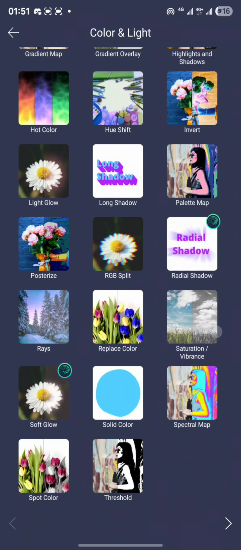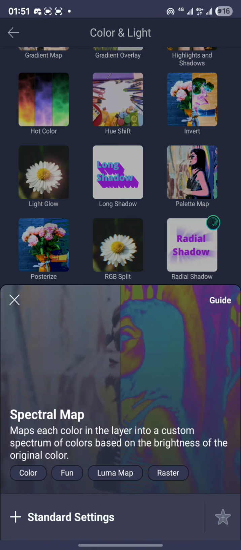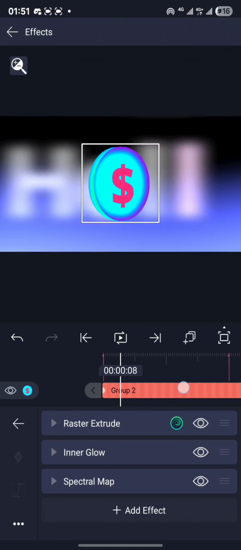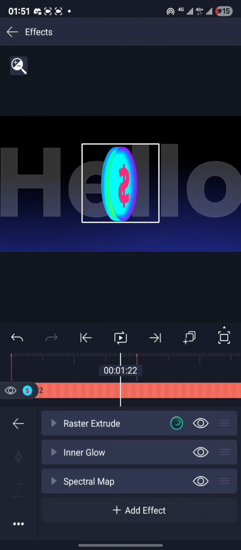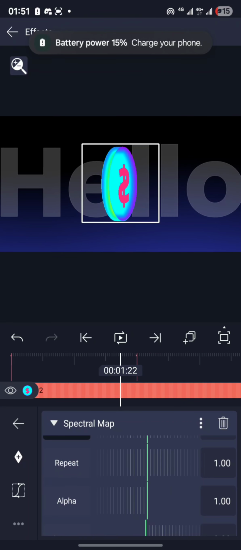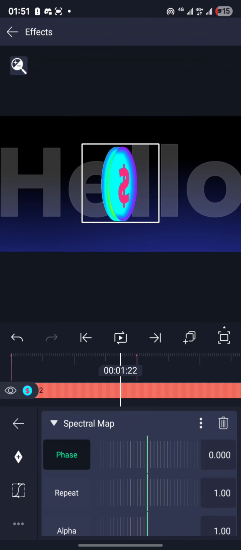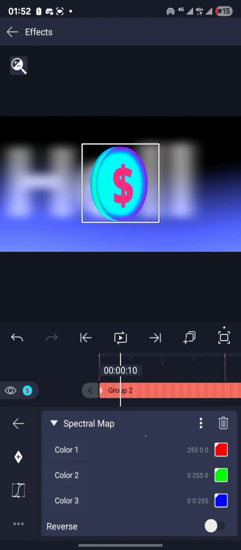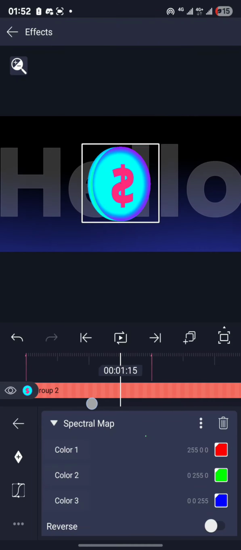It is called spectral map. Look at it here, this one, spectral map. Select. Now what this effect does is it colors your elements with some set of colors that are selected here. Now when you look at this, you see that these are the 3 colors that are selected. All the colors that we have here change randomly into these colors, into a blend of these colors here.